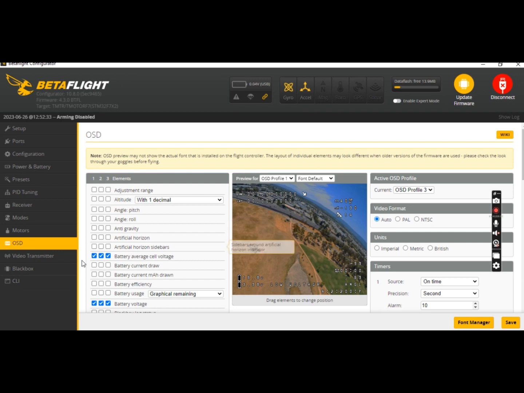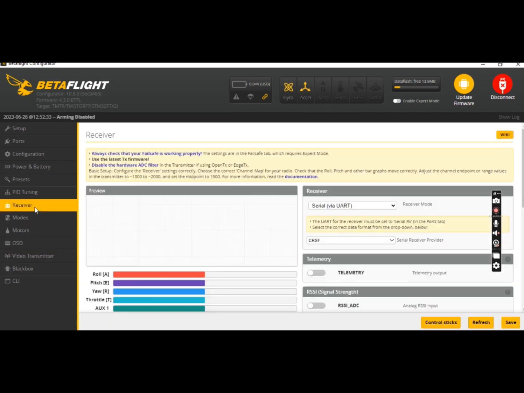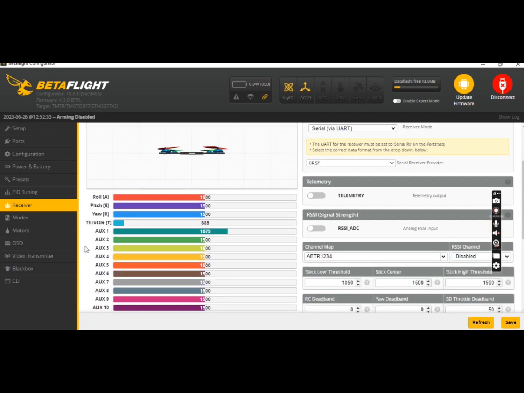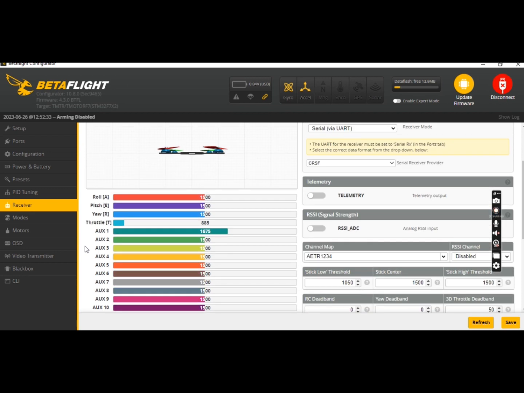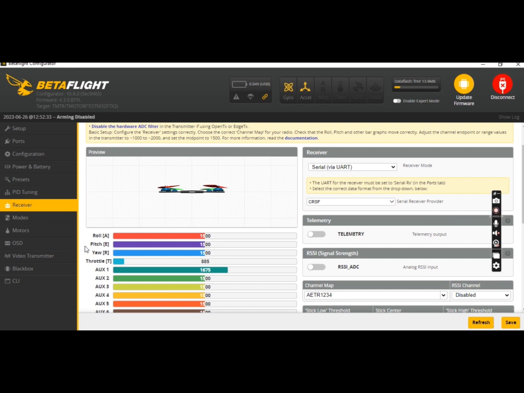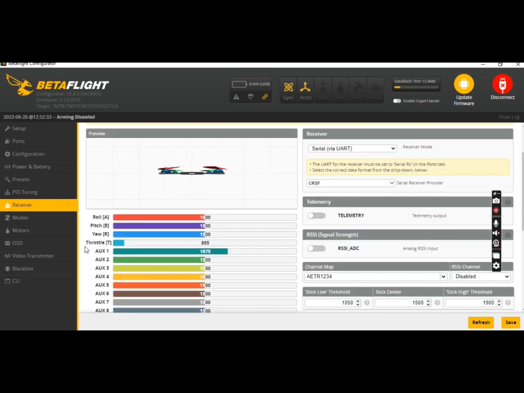Step 9. Verify and test. Before taking your drone for a flight, let's verify and test the configuration. Go to the Receiver tab and ensure that all your control inputs are correctly recognized by the flight controller. Move your sticks and switches on the transmitter, and you should see the corresponding bars move in the Betaflight configurator. Test all controls to make sure they are working as intended.